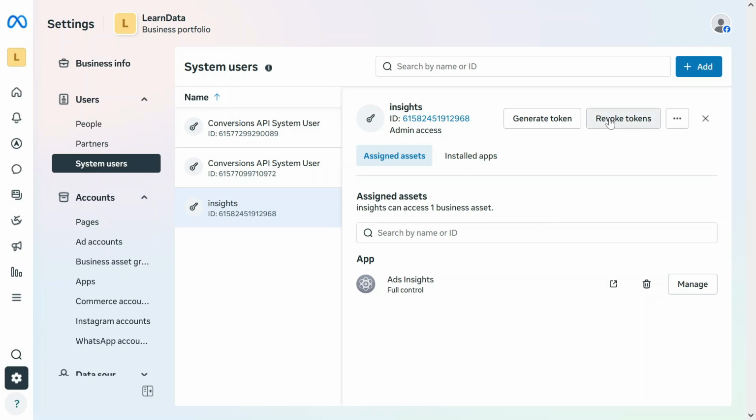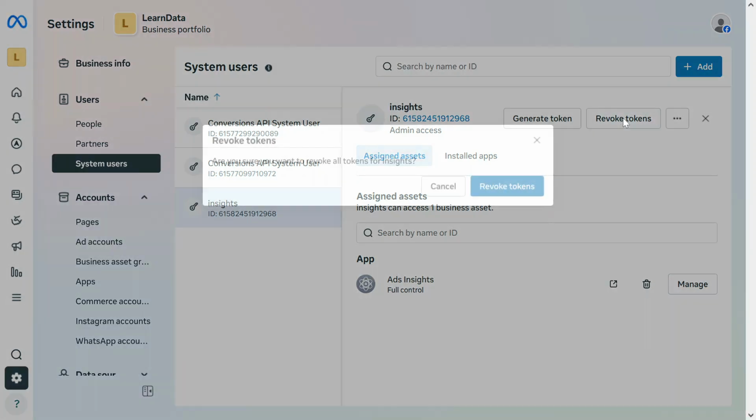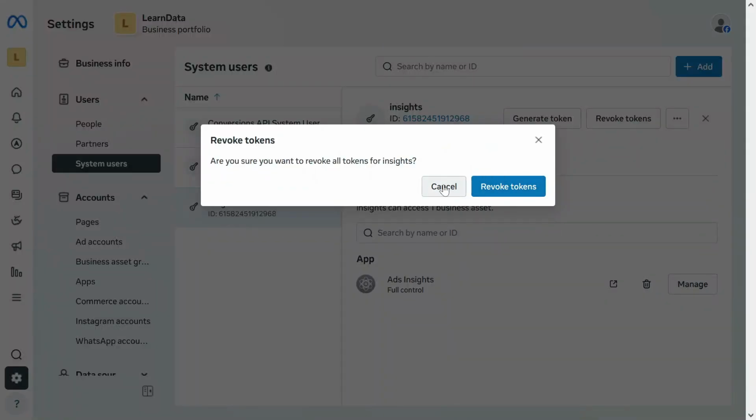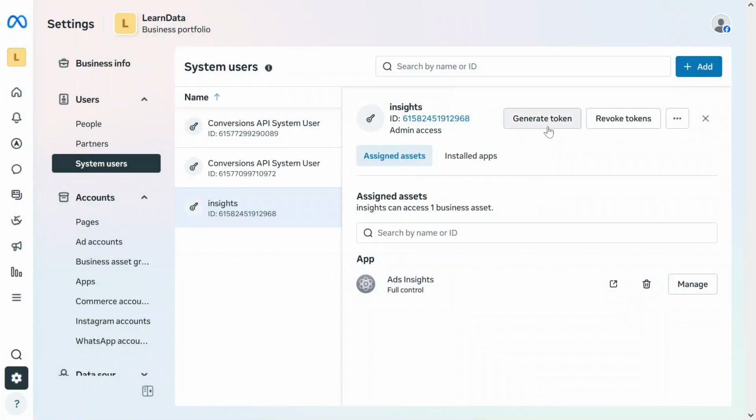If you want to revoke a token for an account, you just click on this button, and it's going to ask you if you want to revoke all the tokens for that particular account. This is a one-time setup. You set this up once. As long as you have kept the token well, you don't need to set it up again. So that is it for getting your system user token on the Facebook Business Manager.